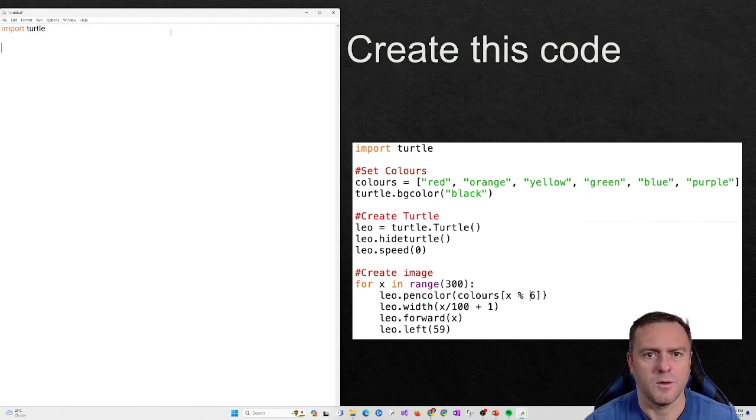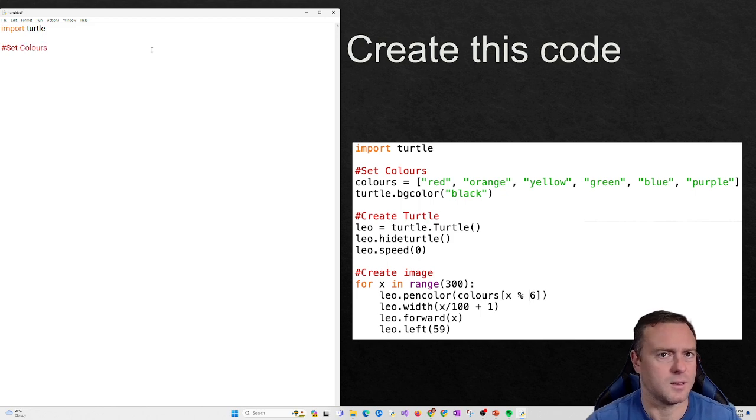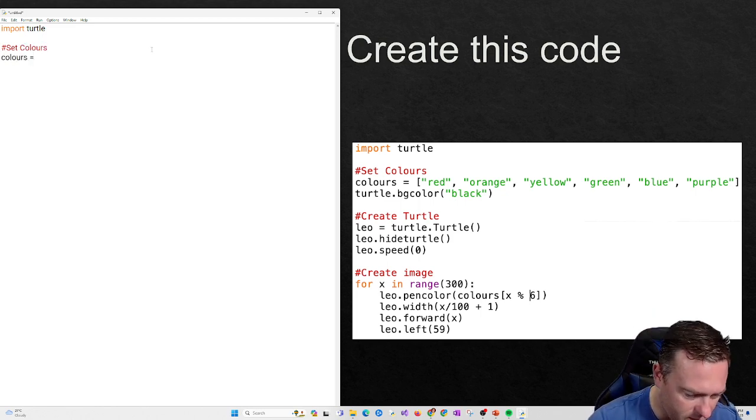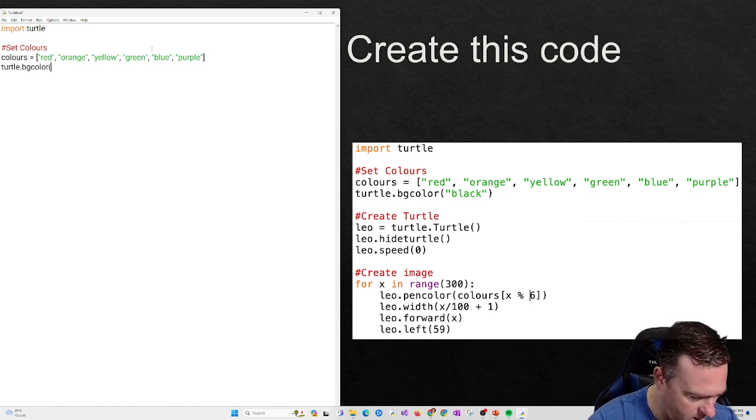From that, we're then going to set the colors. Now this is a comment. We're going to set the colors, and then the colors are now equal to either red, orange, yellow, green, blue, or purple. Then we're going to set the background of the graphics that's going to be displayed to black. So that's what BG means. So background color, and we're just going to set it to black.